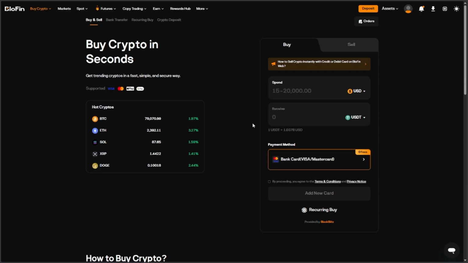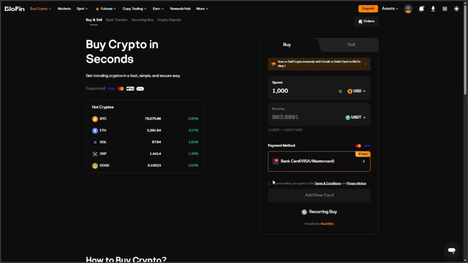The downside of these third-party services like the credit card or the other providers is that they tend to charge a pretty high fee, usually between 3 to 5%. If you accept this conversion, all you have to do is accept the terms and conditions, add your credit card, and then complete the purchase.